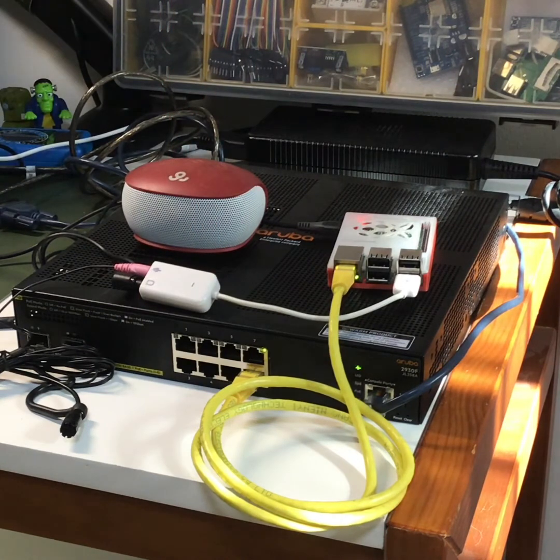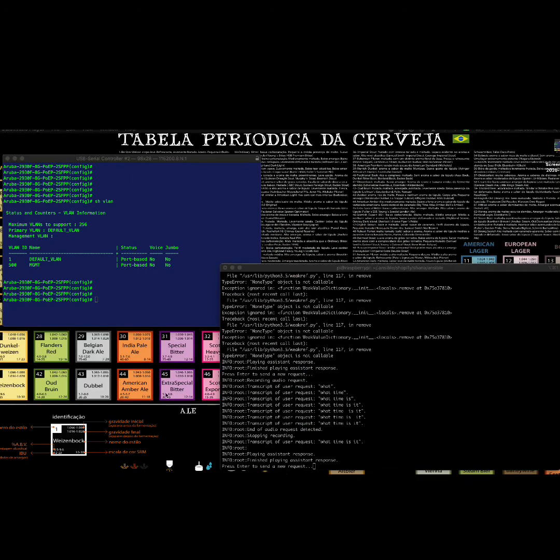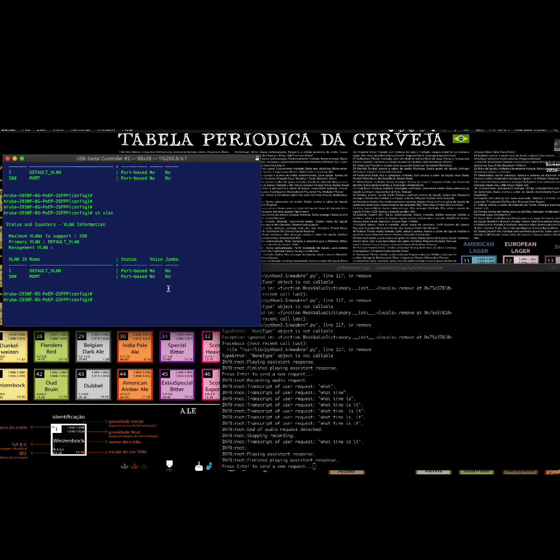So let's see some demonstration here to make it clear, okay? Okay, so let's do a demonstration here. On this screen, we have a console connection with the switch. As you can see, we have only two VLANs, the default VLAN and VLAN 500, that is the management VLAN. And here is the screen with my Raspberry Pi running Google Assistant.